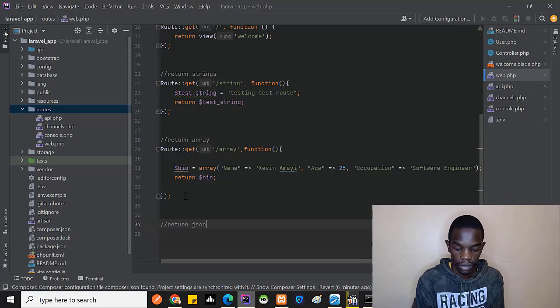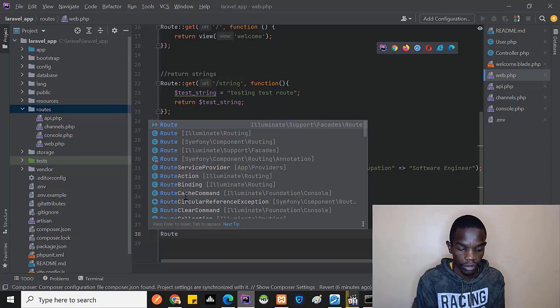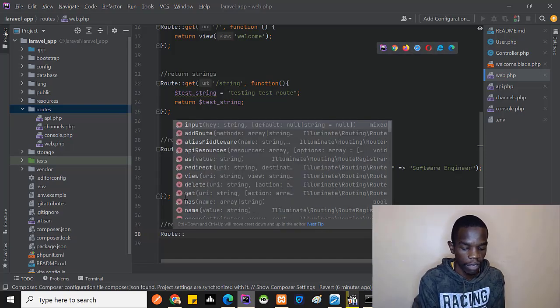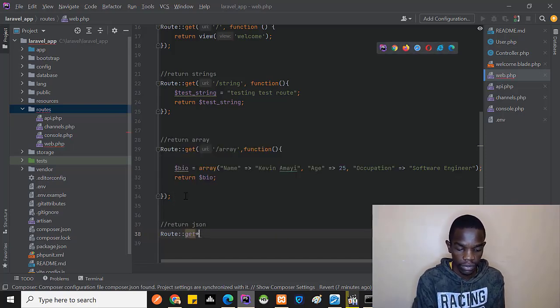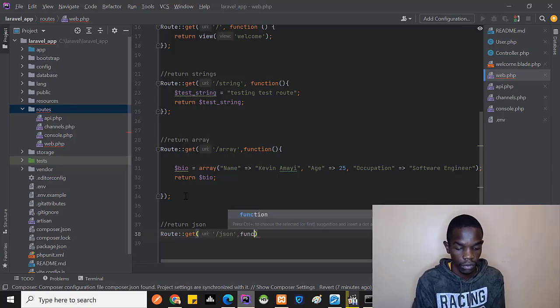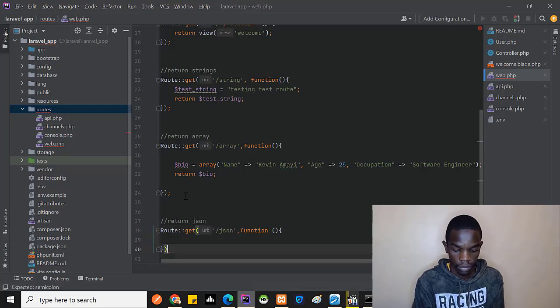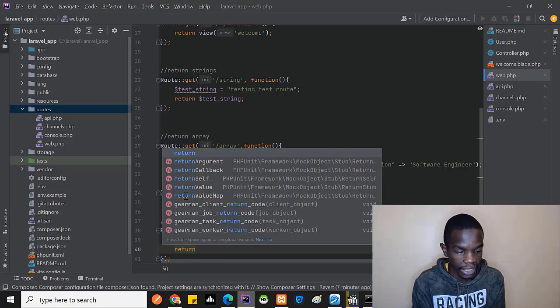All right. I'm going to add now again another route inside here and say return JSON like this. And then down here, I'm going to use our route again. And as you can remember, our route will have to declare the method like this. And then in this case, I'm going to say /JSON, and the function here, of course, and then like this. So here I'm going to return JSON data.